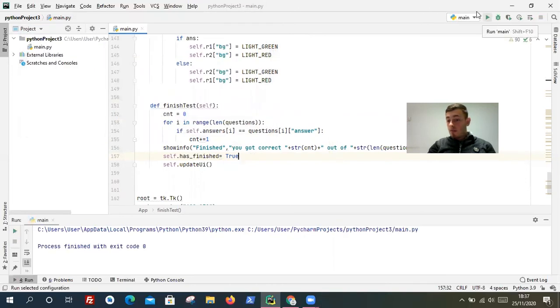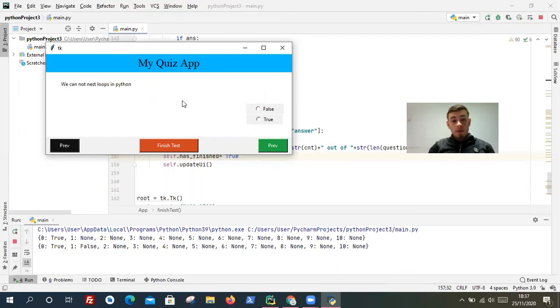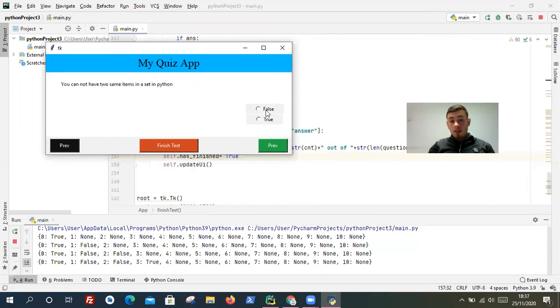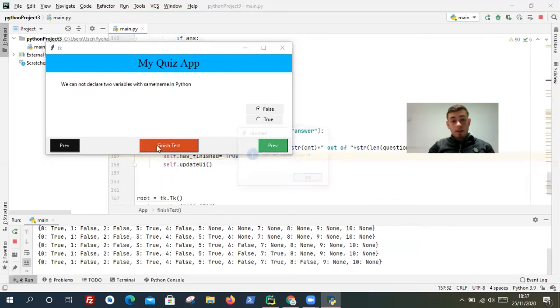So let's make a try for our app. All right, so in Python, you can override methods. True. All right. Python uses defined time variables. Yeah, false. We cannot nest loops in Python. Yeah, this is false. All right. You can continue like that. Then when you choose to finish the test, yeah, we got 5 out of 11 correct. All right. Now we can check where we made some mistakes. Like we have made a lot of mistakes.